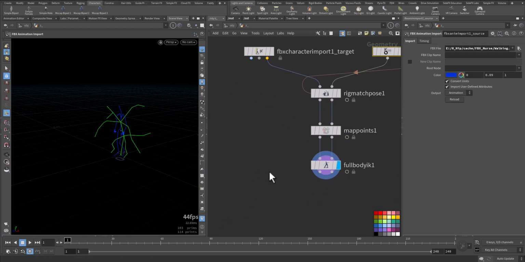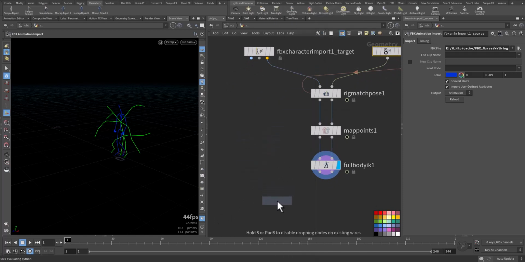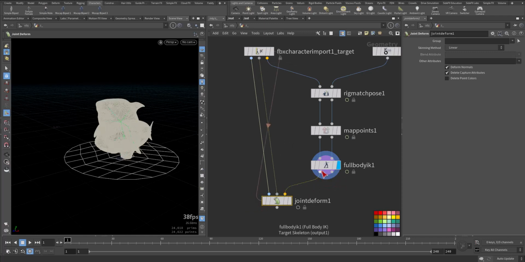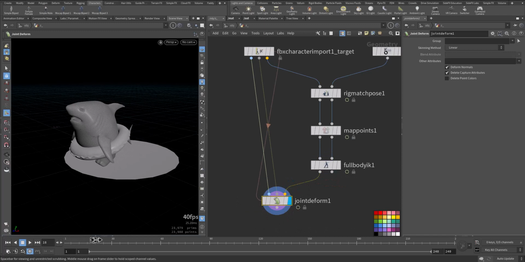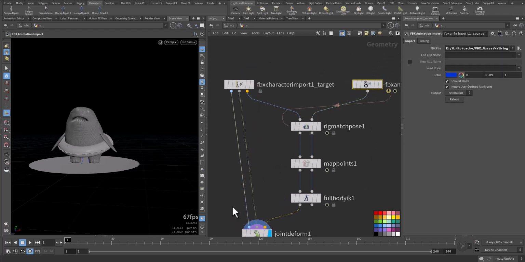So next step, I will add a joint deform. So this is the joint deform. Connect the geometry and the rest position, the capture pose, and the animated pose to the first target. If I look here, very cool. Of course there is this jittering and mismatch because we don't have a T-pose here. If I have a T-pose it will be much better.